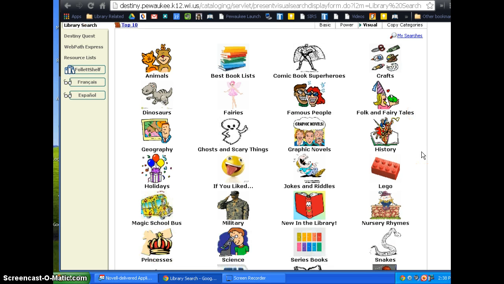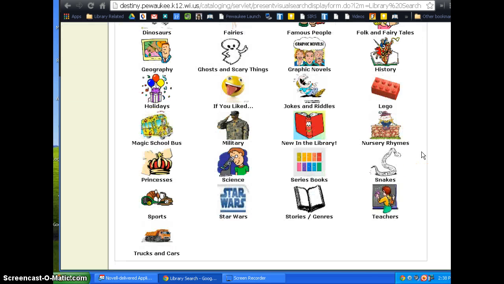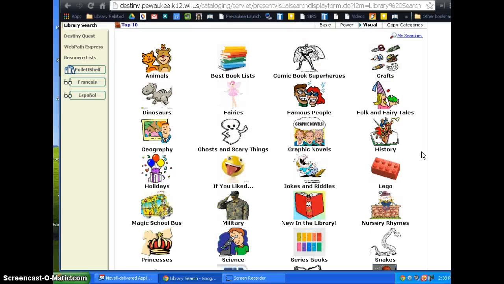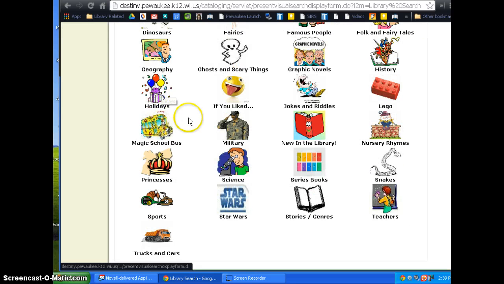And what you'll see is a series of pictures. And each of those pictures stands for a book list. And underneath is written what type of books are on that list. So this is a book list of animals. We've got some holiday books, books about the military, science books, nursery rhymes, fairy tales, all kinds of books. To get into the book list, you need to click on the picture.